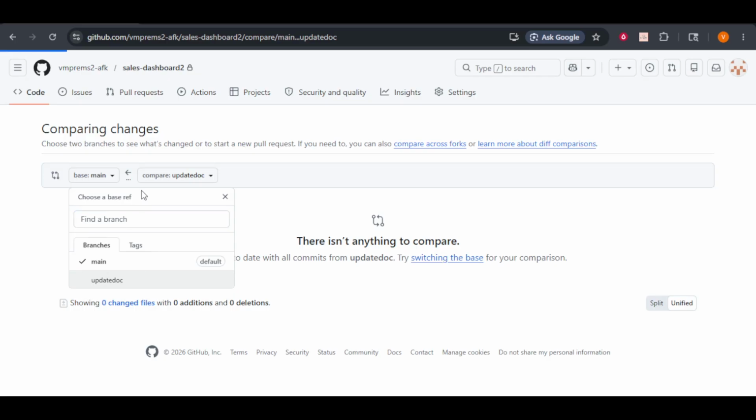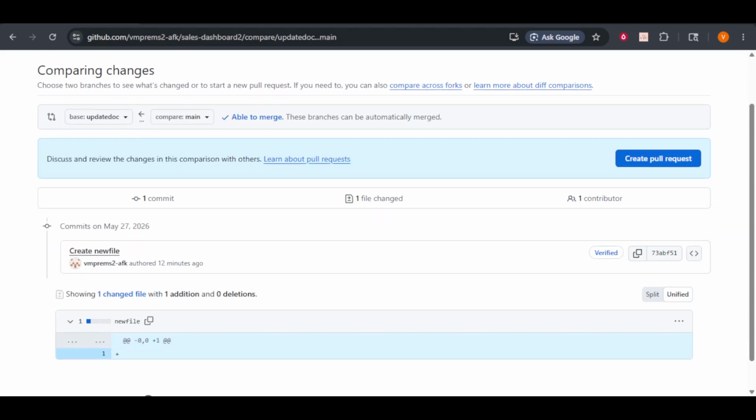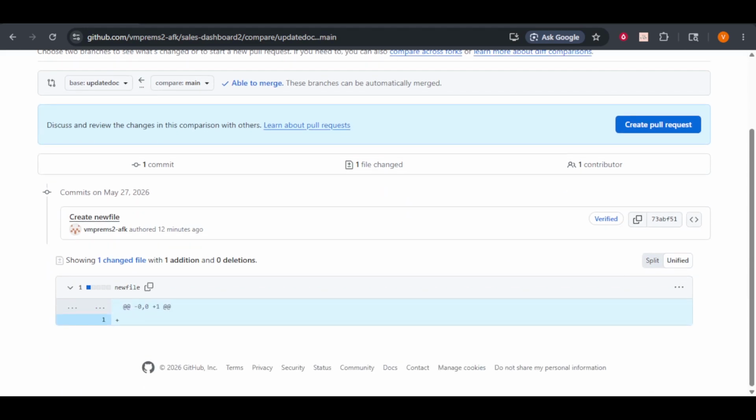Before proceeding, take a moment to check that it says Able to Merge at the top. This message confirms that there are no conflicts between the branches and that the merge can proceed smoothly. Once you've verified this, click on the green Create Pull Request button. This action takes you to the next stage, where you provide more details about your proposed changes.